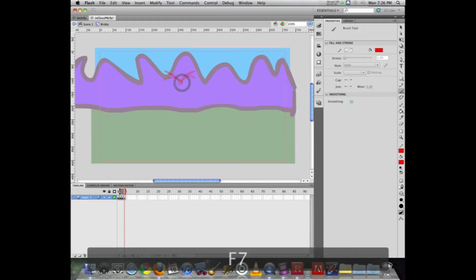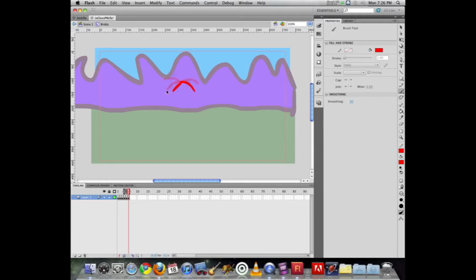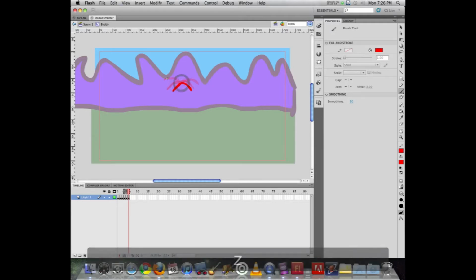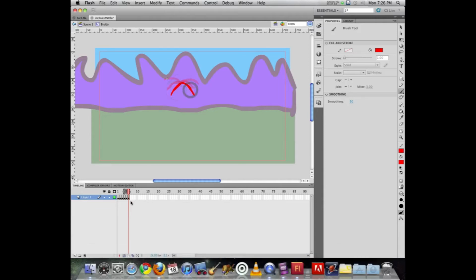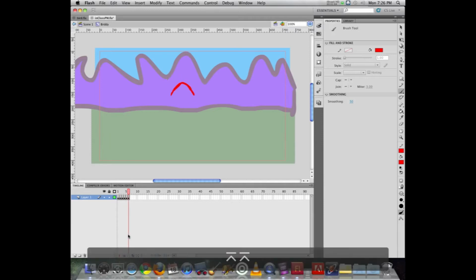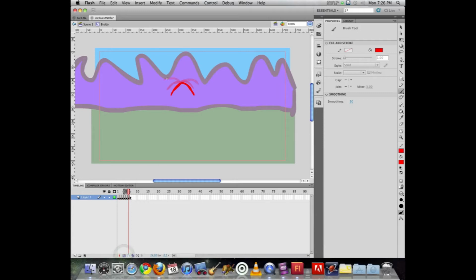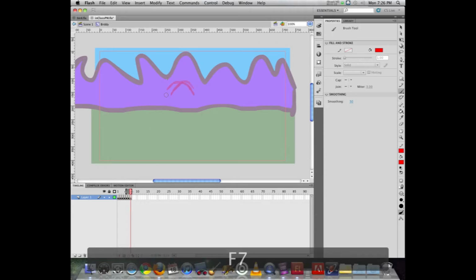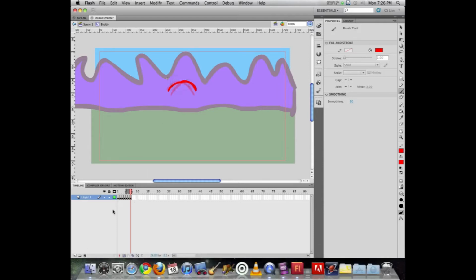pull the wings up, and then start bringing it down. I don't like that line. I'll try again. And turn off onion skinning, and we can see probably we'll need one more frame or so to get back to the beginning point. Otherwise it will be fairly jumpy.